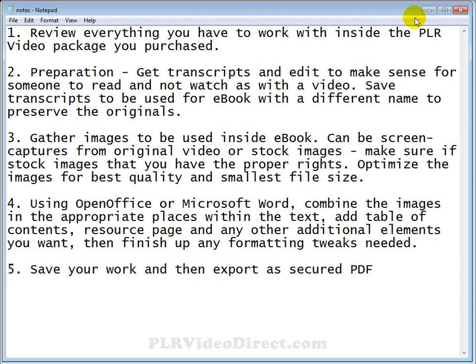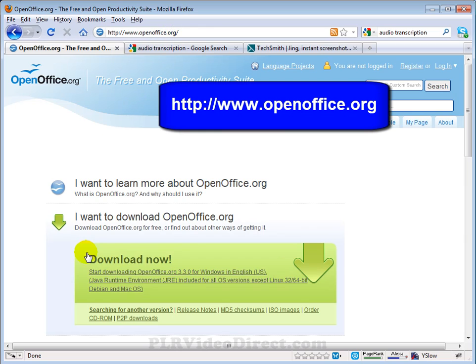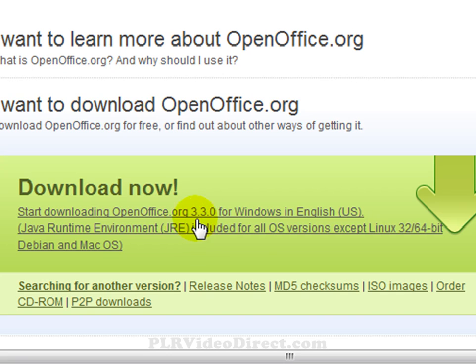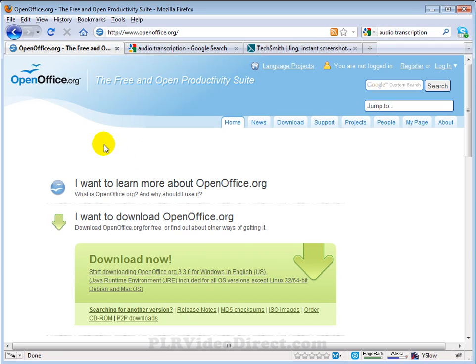Now if you're going to be using OpenOffice Writer like myself, then go ahead and head over to openoffice.org and download your copy right away. The current version as of this recording is 3.3.0. They've got it set up for just about any operating system out there: Macs, Linux, Windows, 32 or 64-bit. They got you covered. Oh, and did I mention this is totally free? OpenOffice contains similar programs as Microsoft Office, only without the hefty price tag. So definitely check this out.